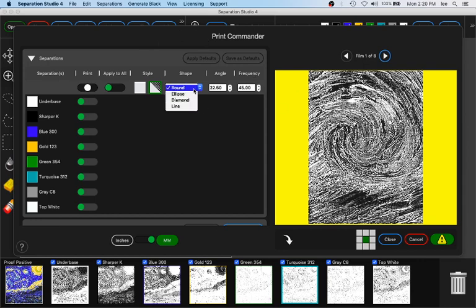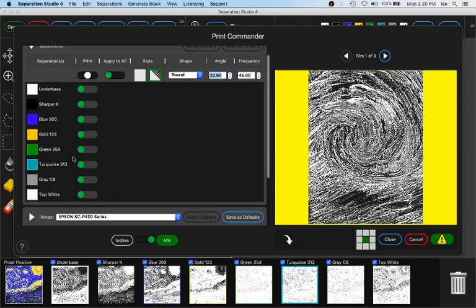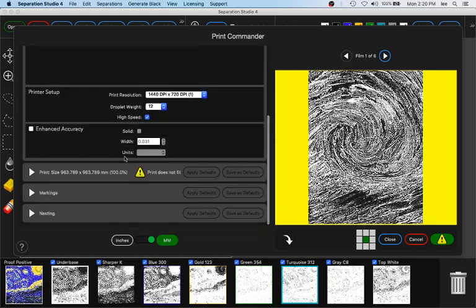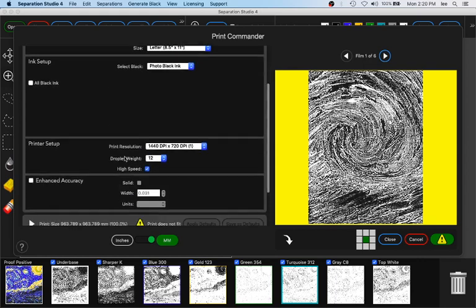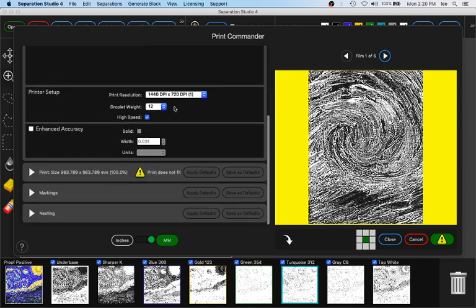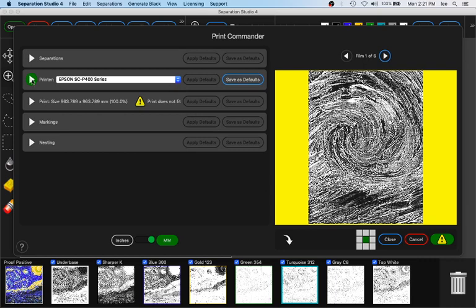But if we're doing a halftone here, we can change it to ellipse, diamond, line, change the angle of it and the frequency, 45 lines, so on and so forth. We can turn off separations at this point too, so if we're not going to print the gray, or if I just want to reprint 2 of the screens, we can do that too. We obviously select the printer here, and if you're using AccuRip, it actually has the AccuRip settings in here that we're going to use. Although I'm not actually going to make these films.